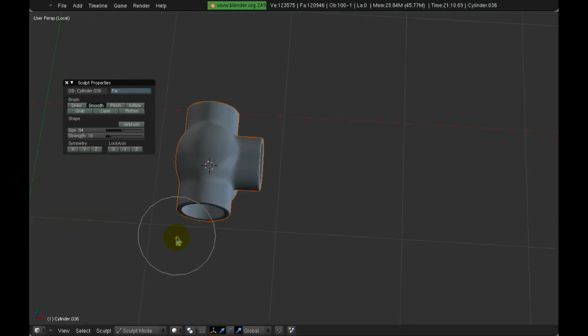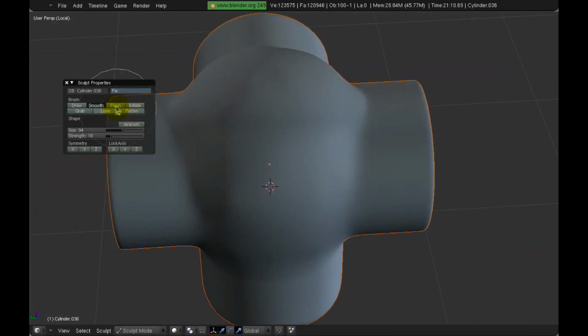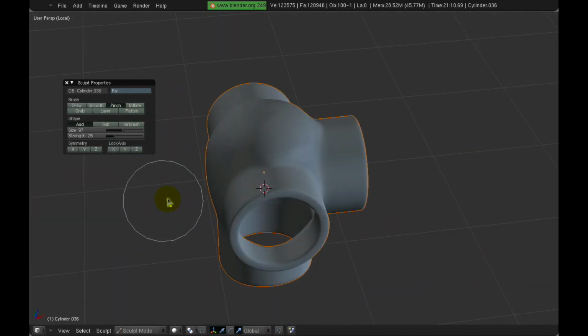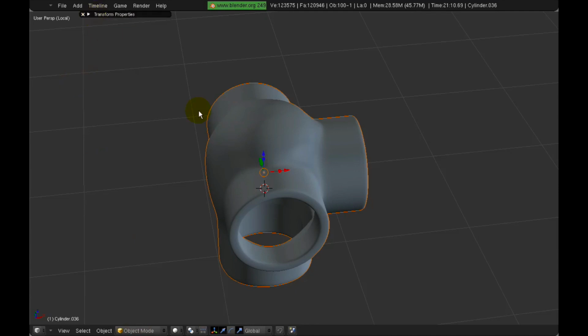Okay, and this doesn't need to be perfect. If it did, I would do it a different way, but this really won't be seen, but we still want to have it look pretty much like it needs to look.